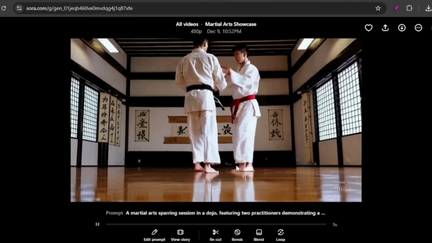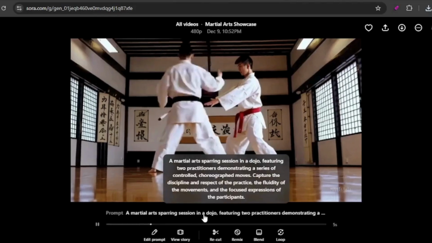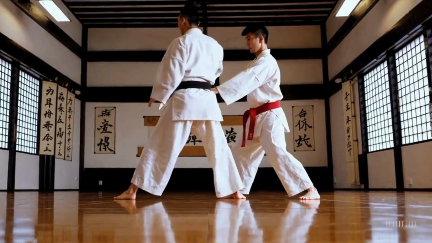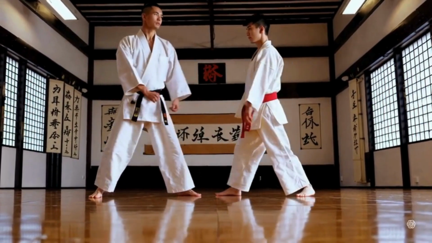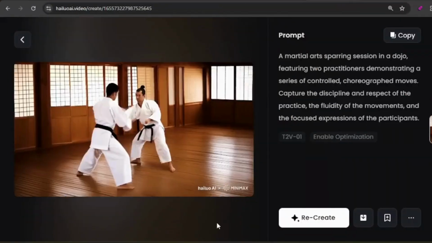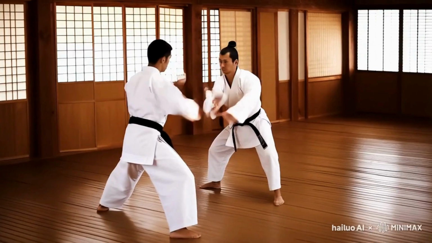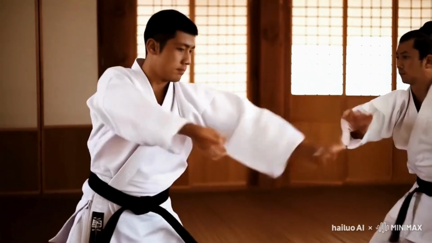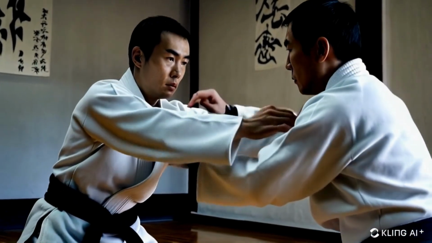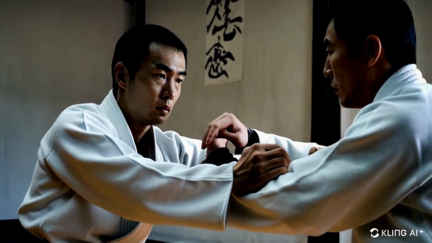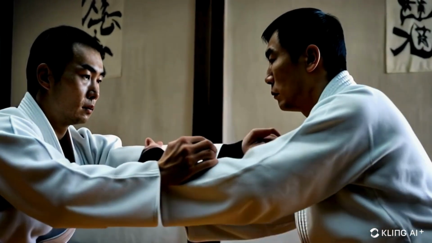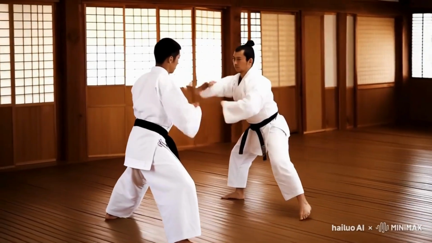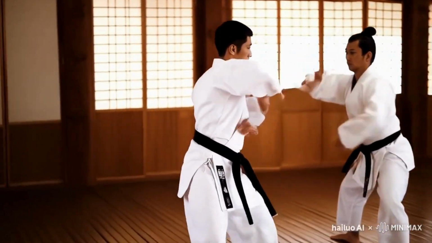The next test is a martial arts sparring session in a dojo. While the overall aesthetics are good, there are some odd arm animations on both fighters. Minimax's version does a better job with camera movement and the fight choreography, but there's noticeable morphing in the hands. Kling's video is also visually appealing, but it has similar issues with morphing in the hands and arms. Overall, I think Minimax wins this round as well.